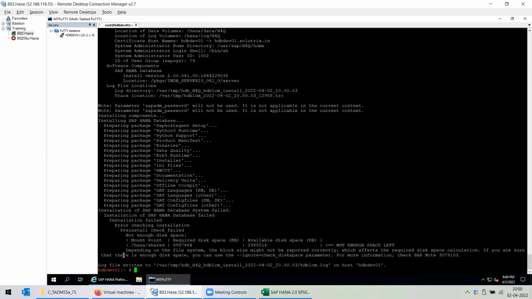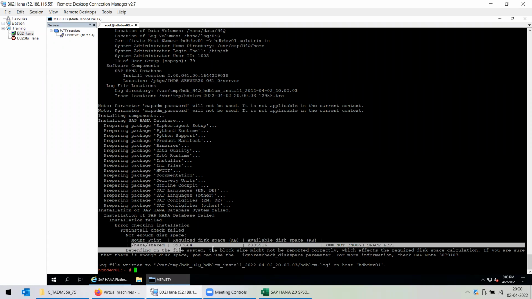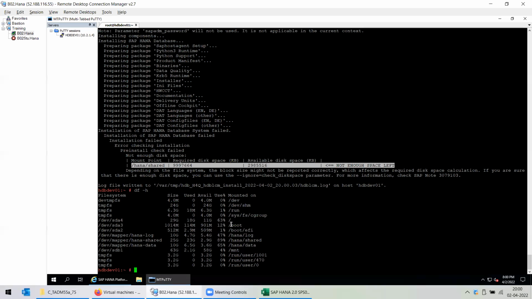Okay, so it says there is not enough disk space. You can use the disk parameter. Where is it? In the /hana/shared directory? It says there is not enough disk space left. Okay, df -h. In the /hana/shared directory, only 2.9 GB is available.